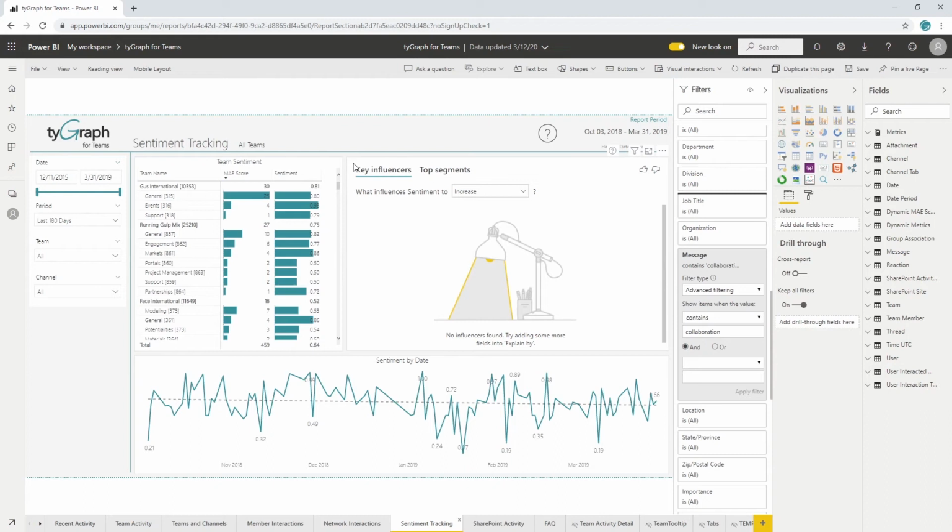You can see here that our key influencers visual doesn't find any influencers. All this is saying is that it either couldn't find enough of a signal, or in some cases, we just don't have enough of a sample size here. We don't have enough messages to really allow this AI visual to work.